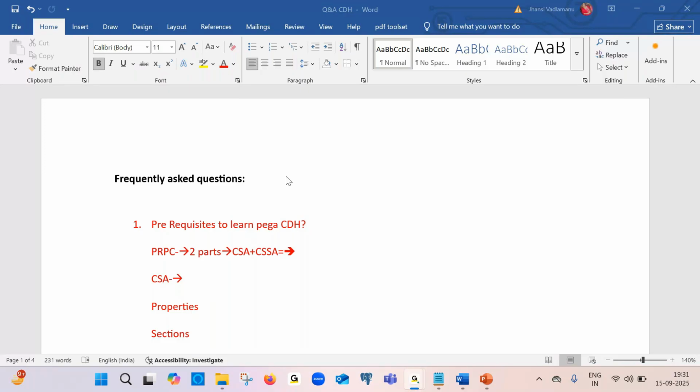So simply, you have Dev Studio, Admin Studio, Prediction Studio, like App Studio. In the same way, one more portal they have added, that is nothing but the CDH portal. Whatever work you can do with the decisioning part, you can do in the Pega applications, like in the personal decision also you can do.